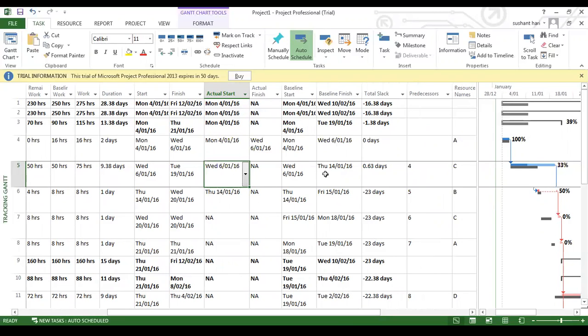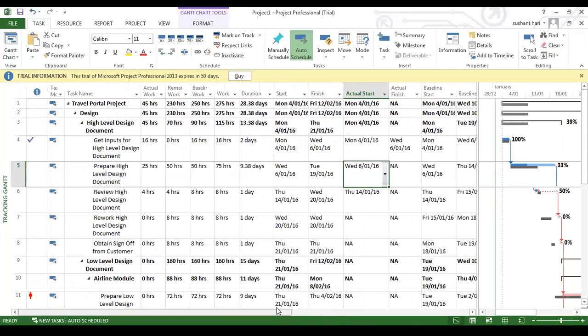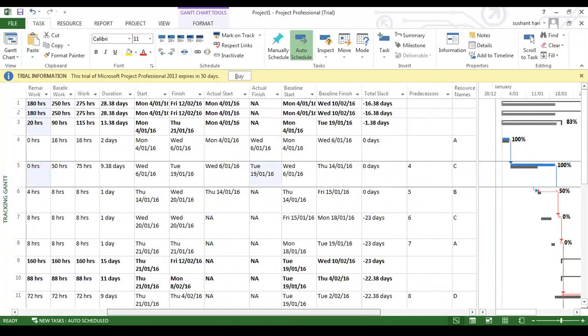The task you mark it as finished now. Let's see what happens. You can just go and say 100% to the task. Go to the top and say 100%. Okay. Now we'll see what the dates are. Now if you see, actual start is 6, actual finish is 19, and baseline start was 6, but baseline finish was 14. So we intended to finish by 14, but it finished only on 19. So there is a delay, right?